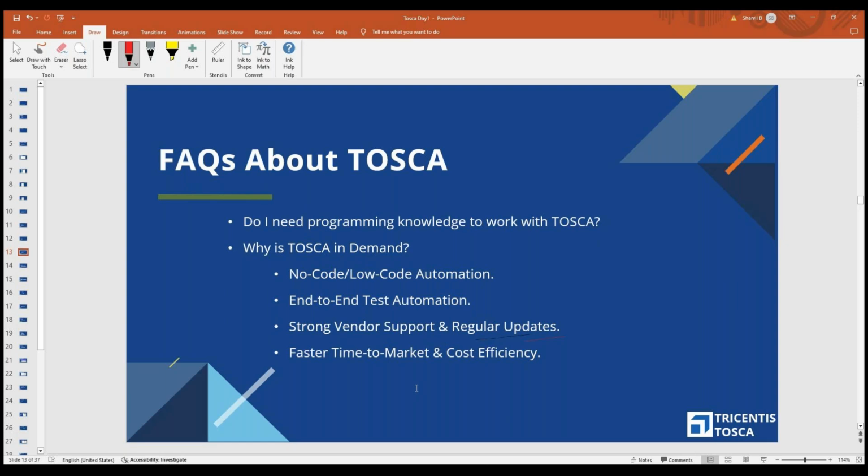Faster time to market and cost efficiency. So obviously, if you just compare it with Selenium, then it is really very time effective. In Selenium, let's suppose if you are able to automate one test case in 2 days, here with Tosca we can automate 4 test cases in one single day.